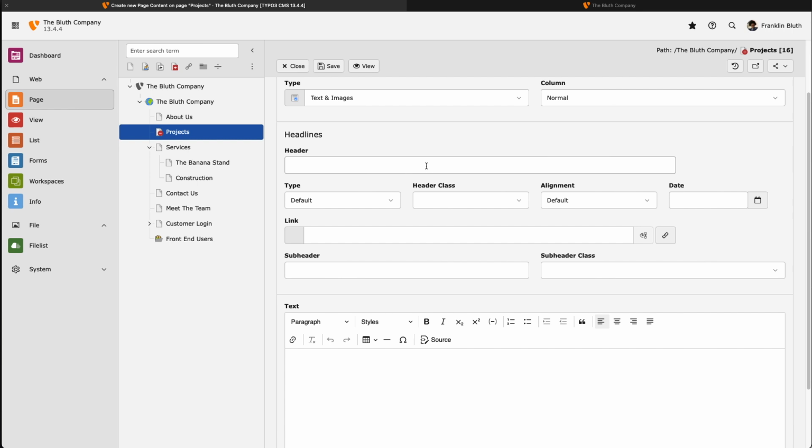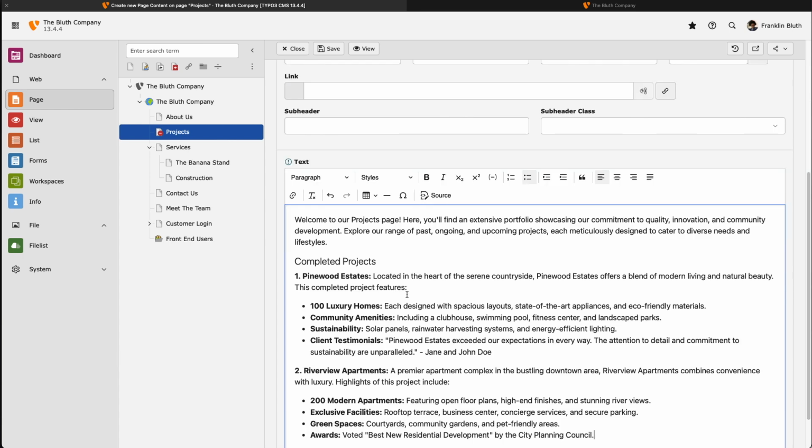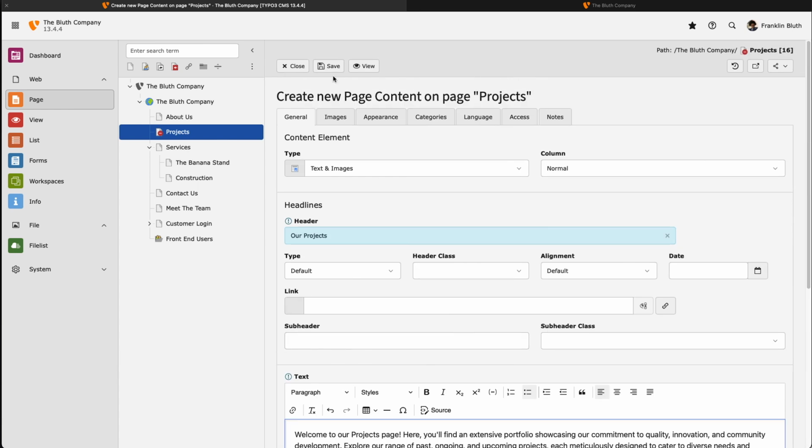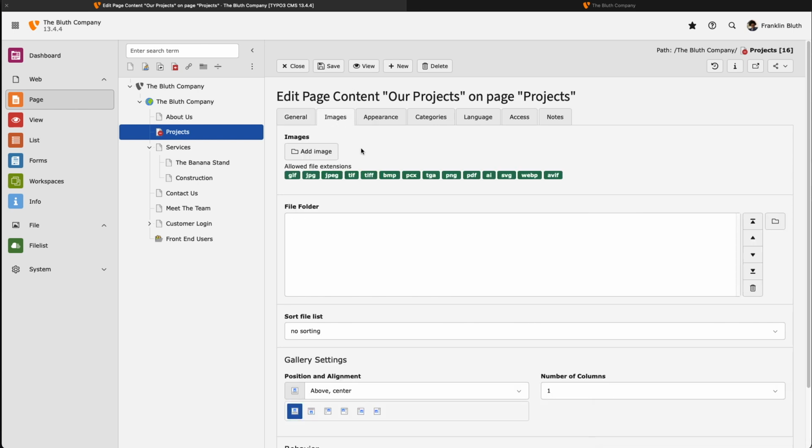Next, I'm going to add a header for my block of text. And then I'm going to paste in a few paragraphs. Then I'm going to hit Save. Next, I'm going to add an image. And to do that, I'm going to select the Images tab. Then I'm going to select Add Image.